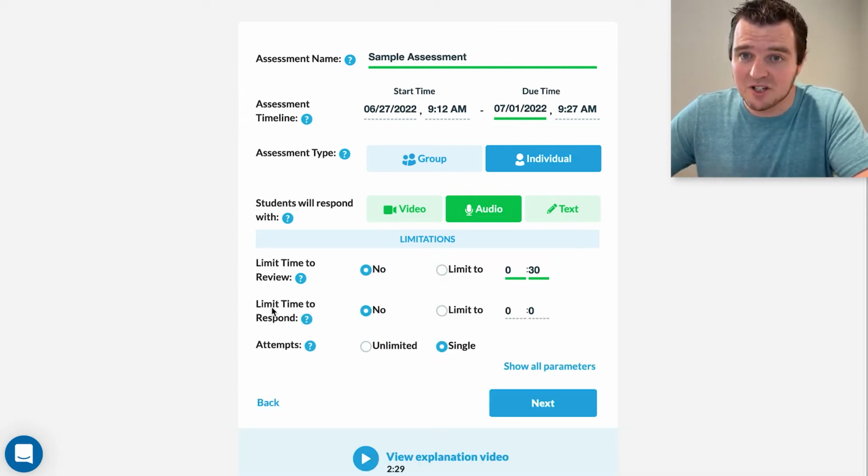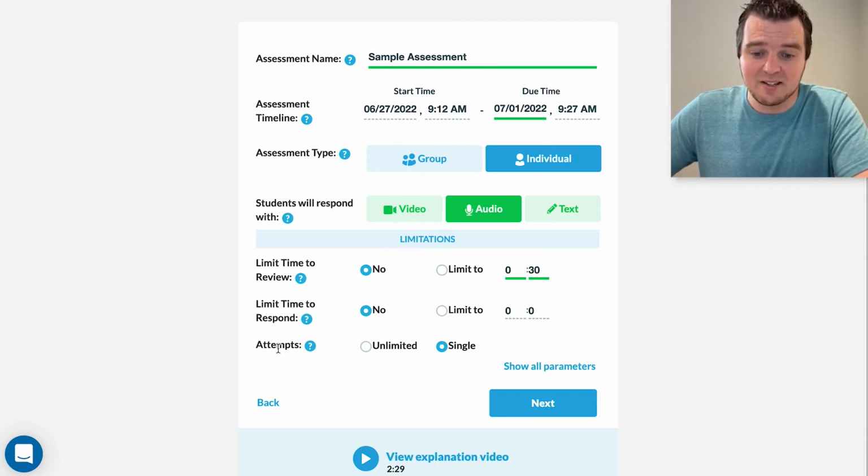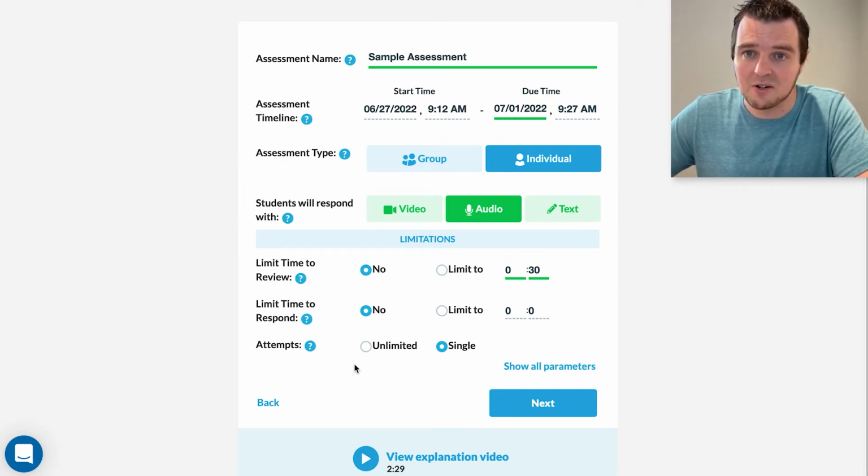Limit time to respond, just like limit time to review. How much time does a student have to respond to that prompt? You can change that, have it set as 30 seconds, a minute, 2 minutes, however much time you want them to have. And then finally, attempts. Do you want that student to have a single attempt or unlimited attempts to answer that prompt?